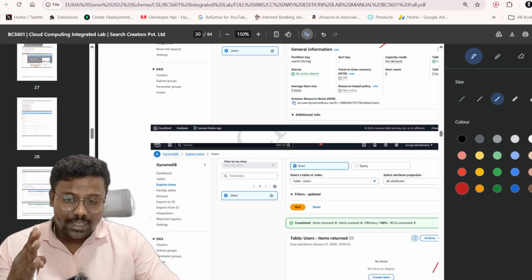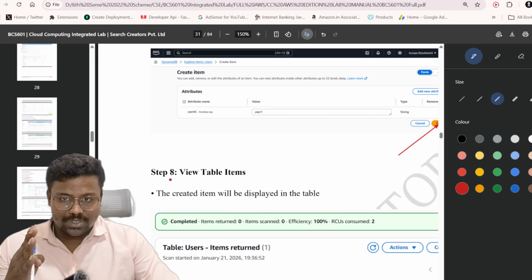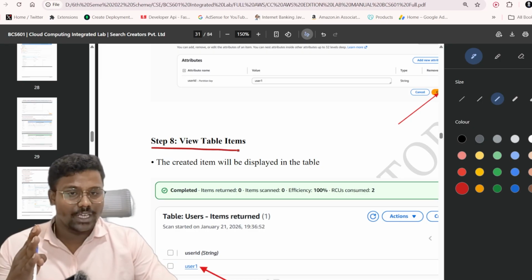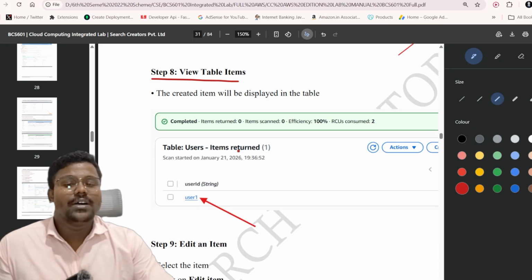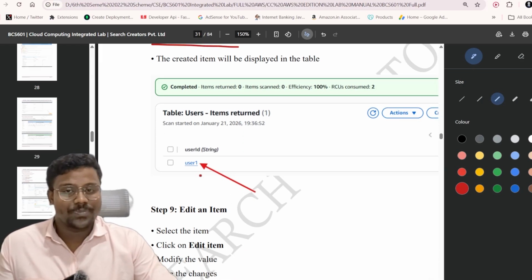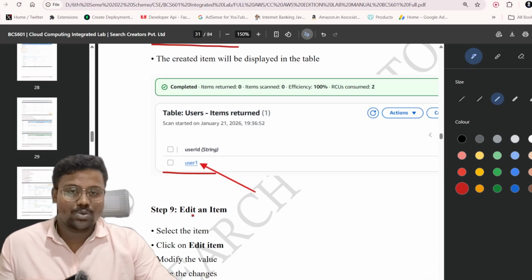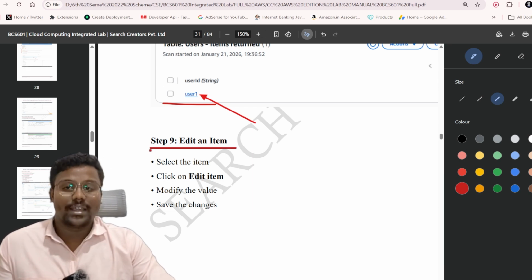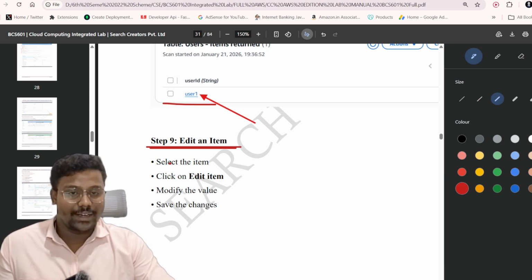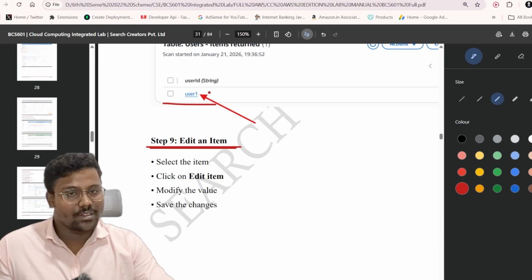Next, step 8, view table items. Whatever we create, we're going to view in the final steps. If you're interested in editing any item, you can edit it like this. That is step 9, edit items in selected items. Click on view, and you're going to see what you created.